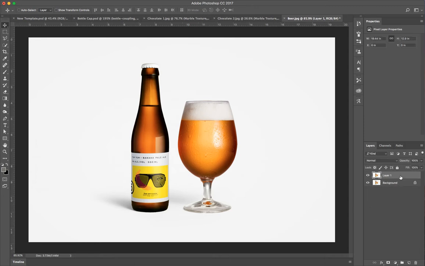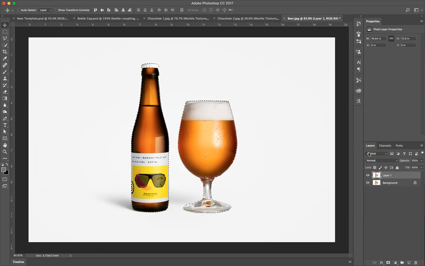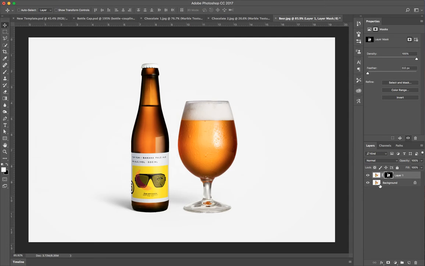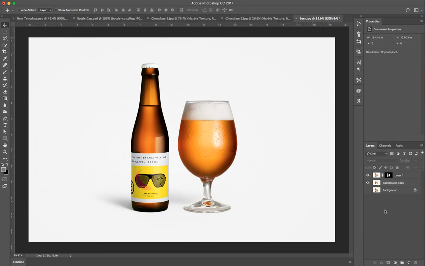So we'll go ahead and make a copy of the background layer. We'll go to our Paths tab, alternate click, and make selection. We'll feather it just a little bit like we always do. Go back to layers and create a layer mask. And so now we have this nice cutout thing. Then we'll make another copy of our background layer. And this one we can go ahead and multiply over our color that we're going to use. So we'll select that to multiply.